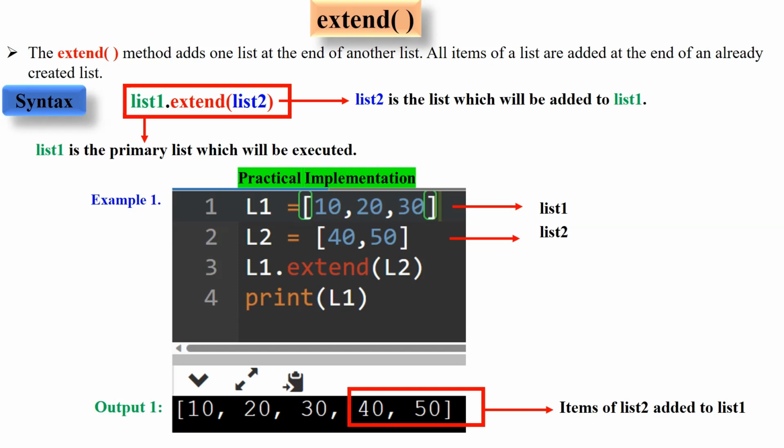Let's see an example. Two lists are defined, L1 with elements 10, 20, 30, and L2 with elements 40, 50. The extend method is called on L1 and passed L2 as an argument. This method modifies L1 by appending the elements of L2 to the end of it. After executing this line, L1 will contain 10, 20, 30, 40, 50. The modified list L1 is printed, resulting in the output 10, 20, 30, 40, 50.